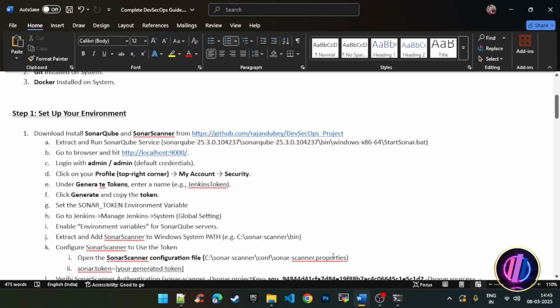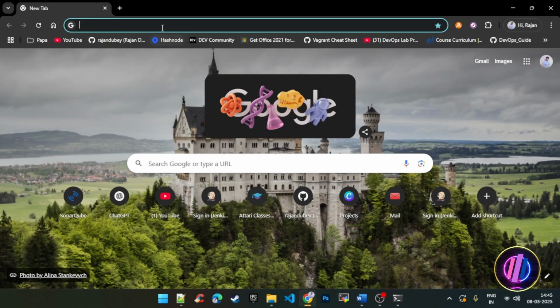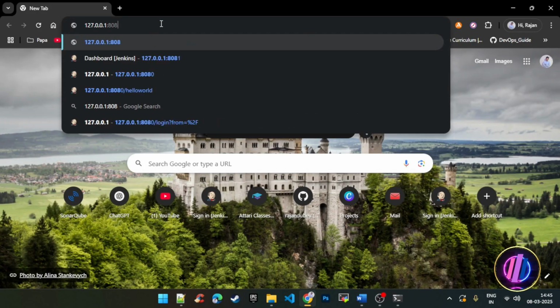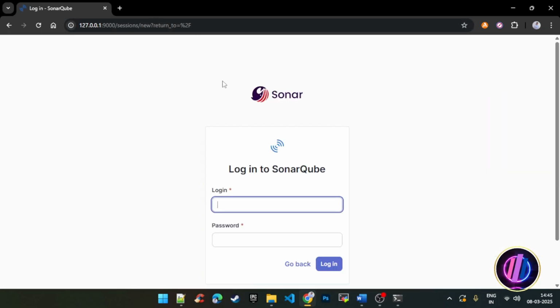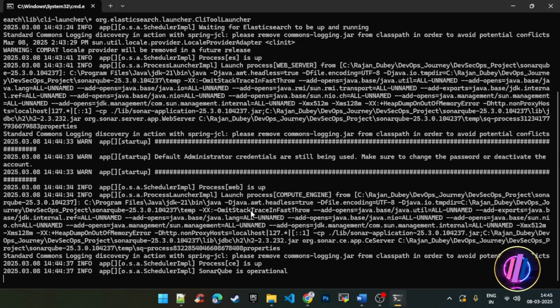Go to your browser and hit localhost 9000. So SonarQube services is running on port 9000. Okay, services are up, you can see.